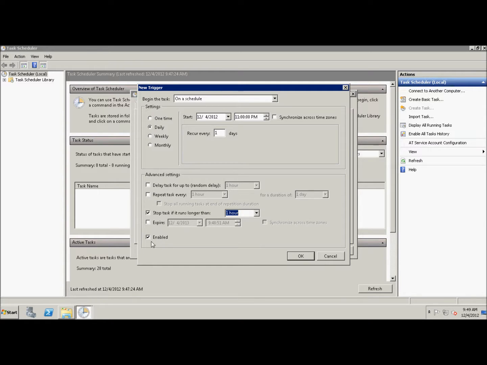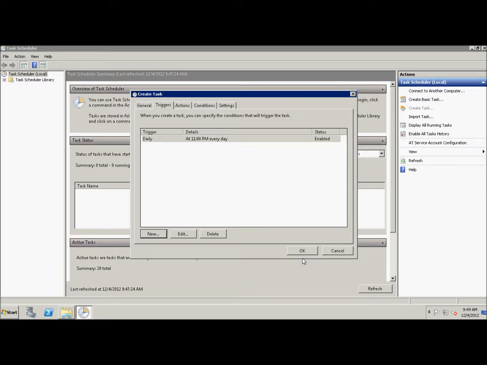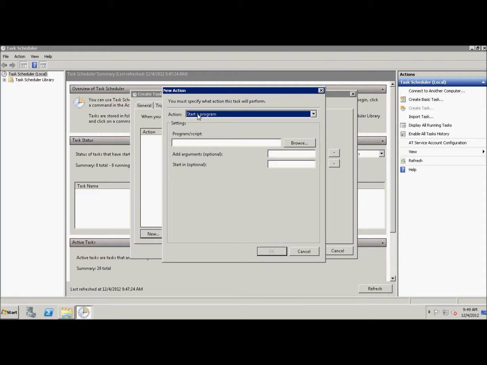And down here at the bottom, we're just going to make sure that the Enabled box is checked, which it is by default. After that, I'm going to hit OK, and from here, we're going to move on to the Actions tab. So notice on the Triggers tab, what we did was basically say, every night at 11 p.m., I want you to do what I specify in the Actions tab. So in the Actions tab, we're going to say New, and at this point, we're going to say Start a Program.